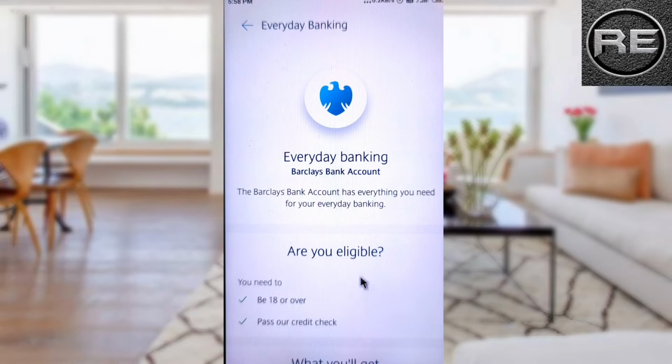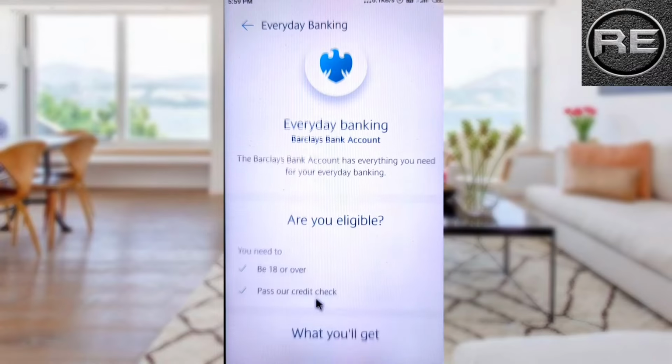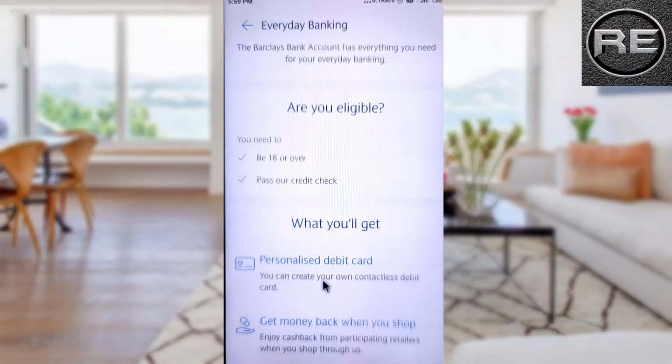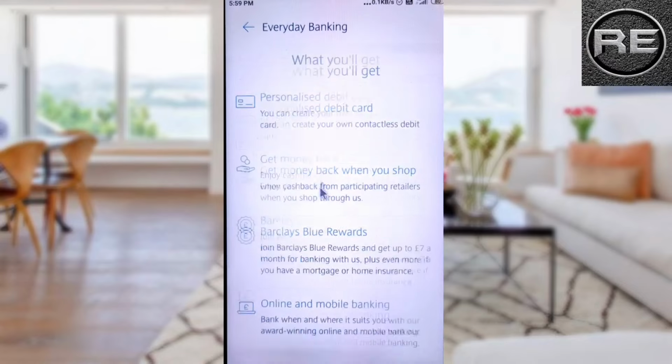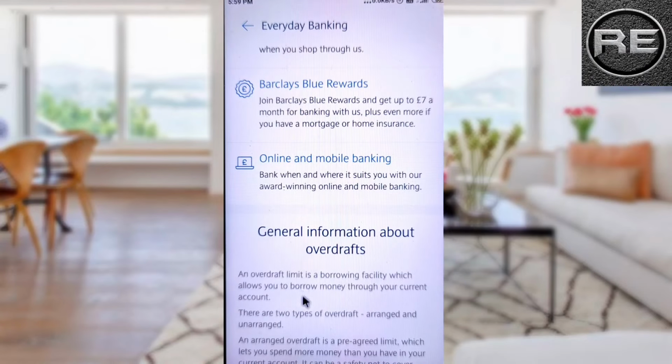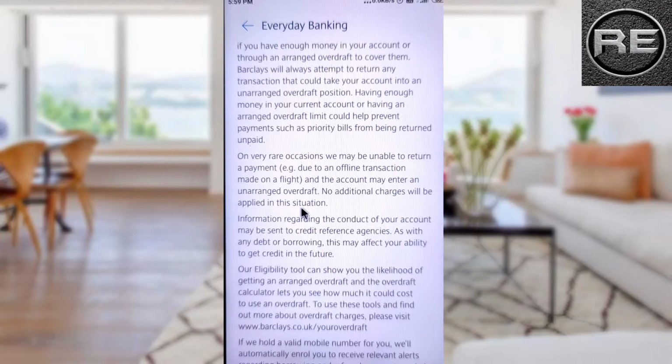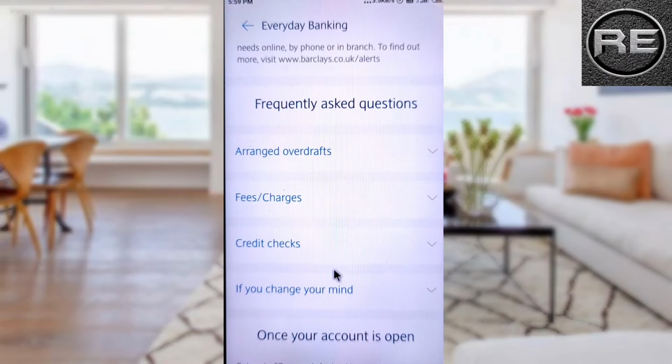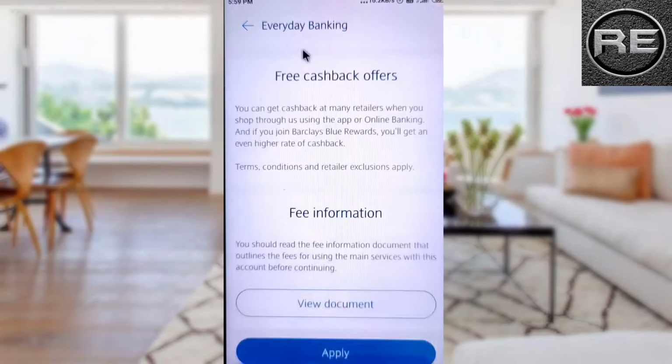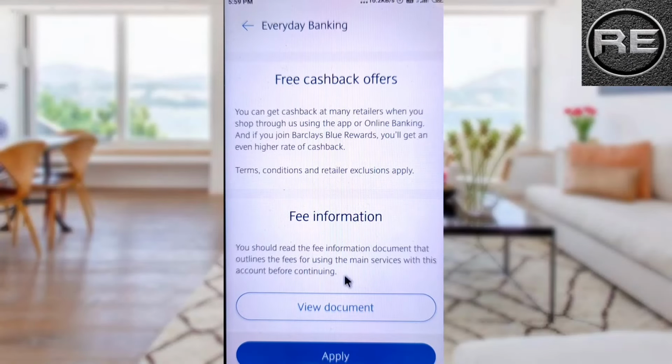After it, as you can see, there is are you eligible, be 18 or over, pass our credit check. So scroll down, I am scrolling down. As you can see, there are terms and conditions about it. You can read it. After reading all the terms and conditions of this application, you have to click on view document. You can check out their document, and I am clicking on apply.